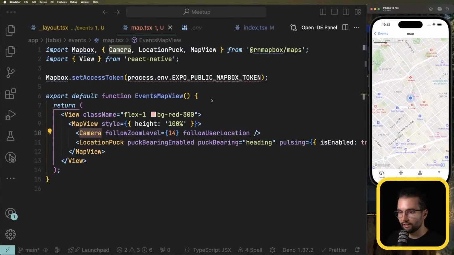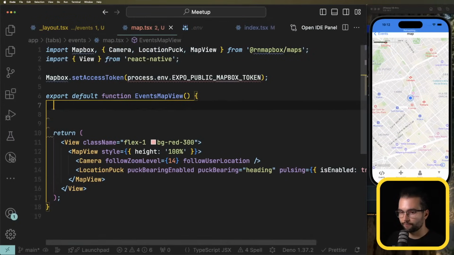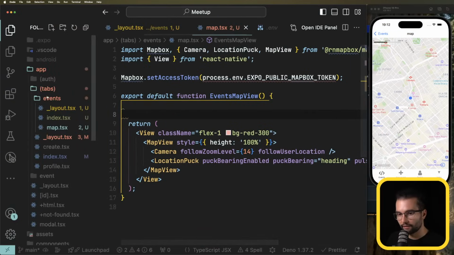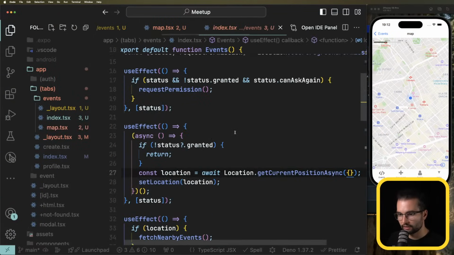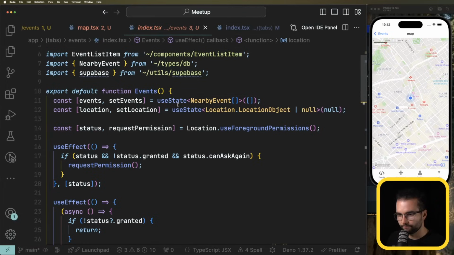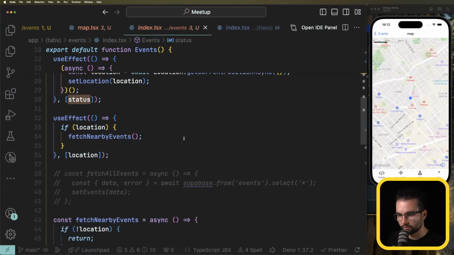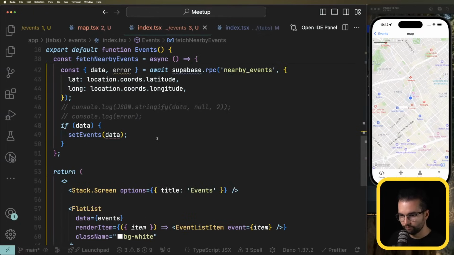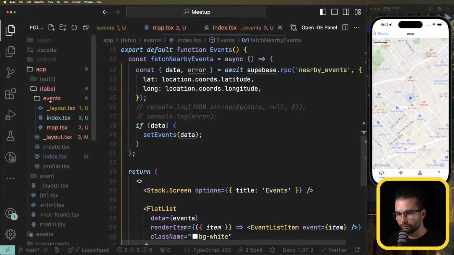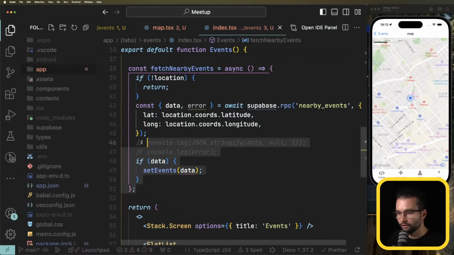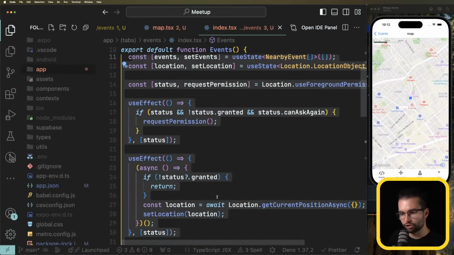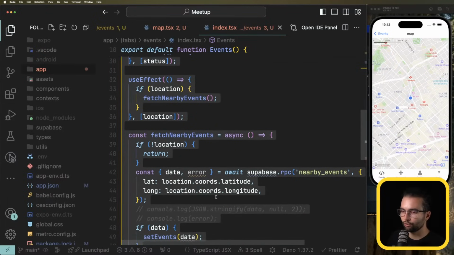But first we need here the list of events. The list of events that we have in the index. How did we get them? Events, location, status. I'm going to export all the logic of fetching nearby events to a separate file because it's a lot of logic of getting location and so on, and I don't want to duplicate it.